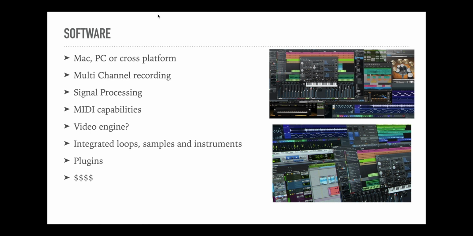Does it have a video engine? This may or may not be needed. If you're filming performances and you need to sync up the audio track with the video, it becomes more pertinent. But there are also ways around that.